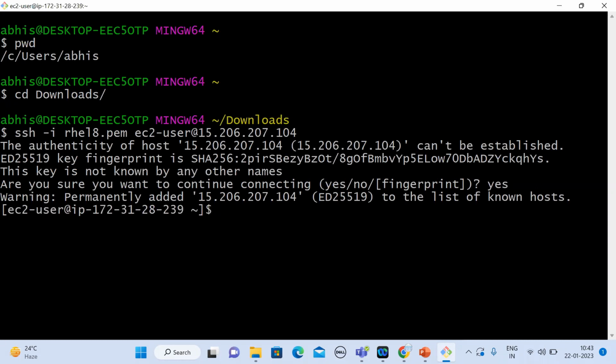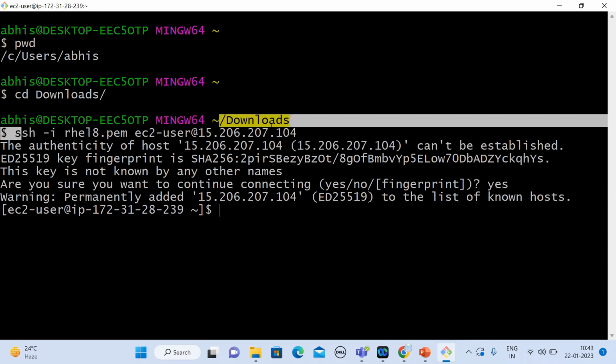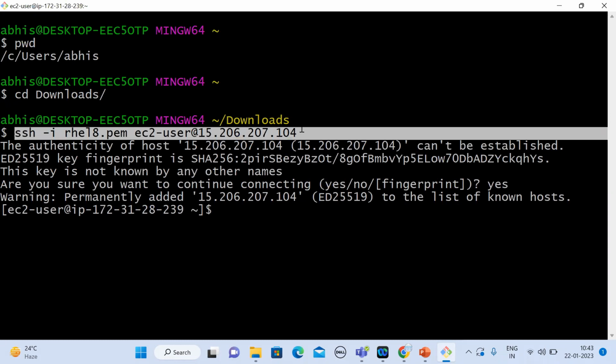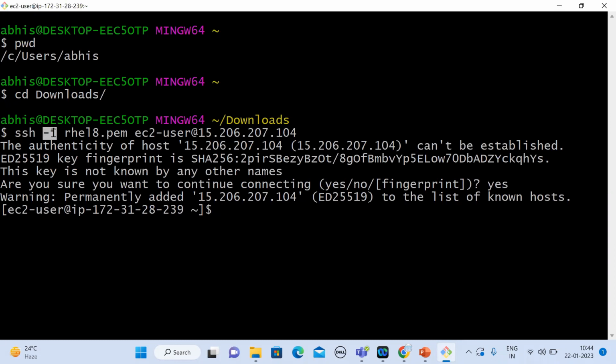So this way you can log in to your remote Linux machine by running this command. This is one way to log in. SSH hyphen i. Why am I putting hyphen i? Hyphen i is an option for defining the PEM file. The PEM file is basically called the private key.